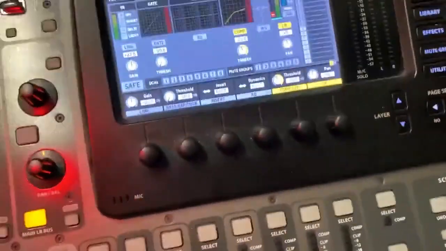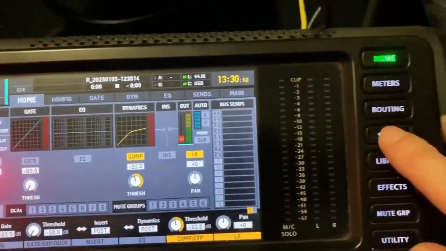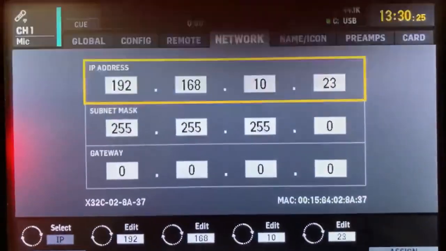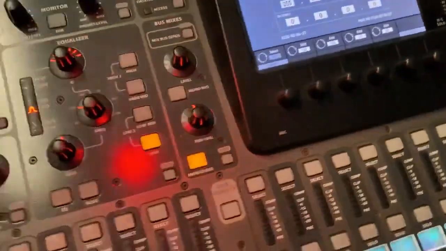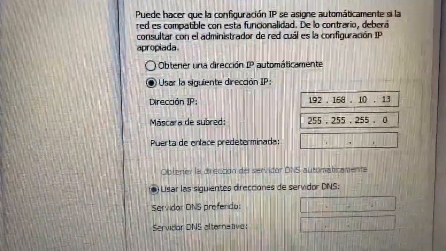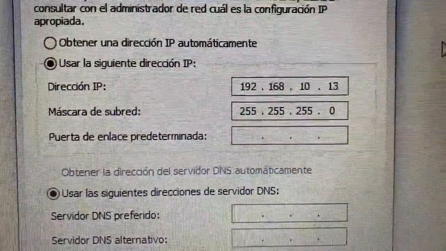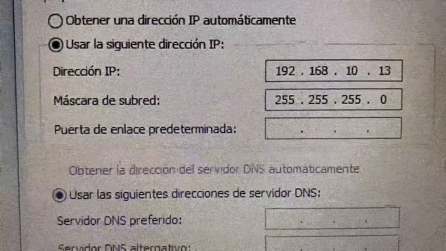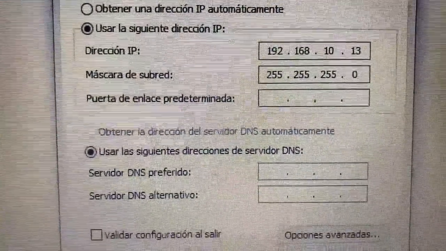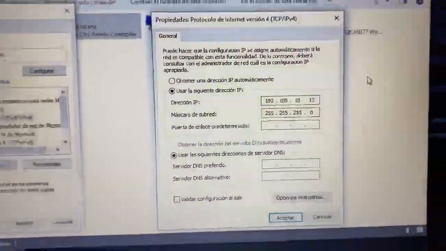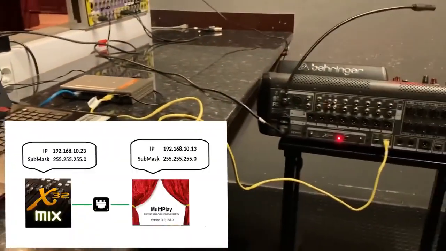Next we have to configure an IP in the Behringer. To do this we go to Setup, Network, and place an IP and the corresponding subnet mask. The IP that we have to configure on the computer that has Multiplay installed has to be a different IP, but in the same range as the Behringer's IP, and the subnet mask has to be the right one for that IP. Well, this has been to start the hardware configuration that we need to control the Behringer.